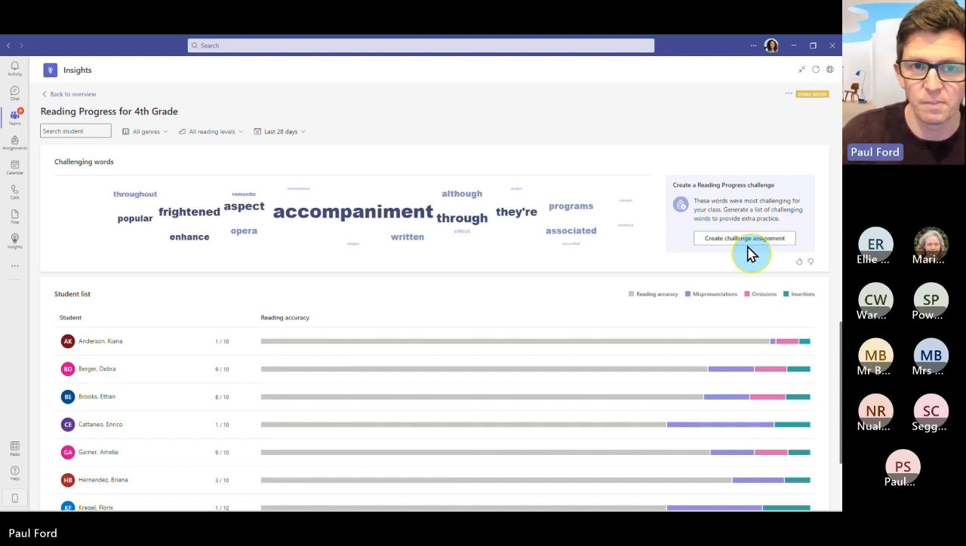And this is another great tool that I think is amazing for staff members: you can actually see a word cloud with the challenging words. So you can imagine as a teacher, you can present that word cloud up, work with the class, and start to break down some of those challenging words as a class.